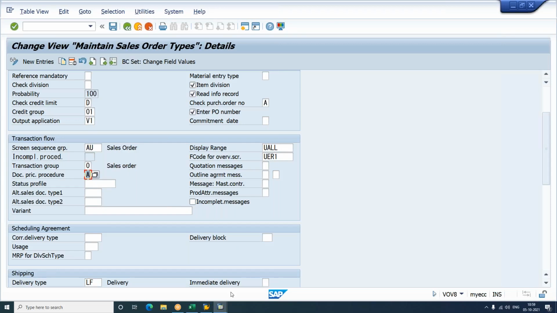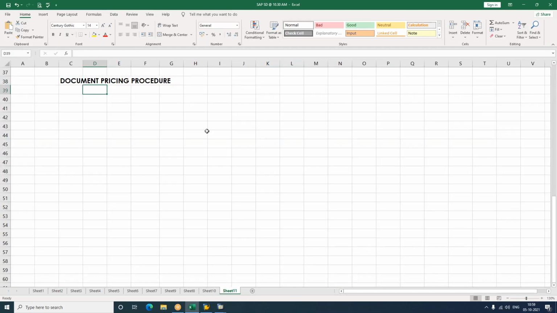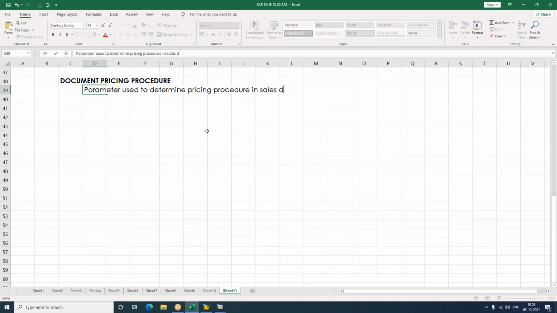Document pricing procedure. This particular field is very important for us. So this is nothing but the definition for this. This is nothing but a parameter used to determine pricing procedure in sales document.